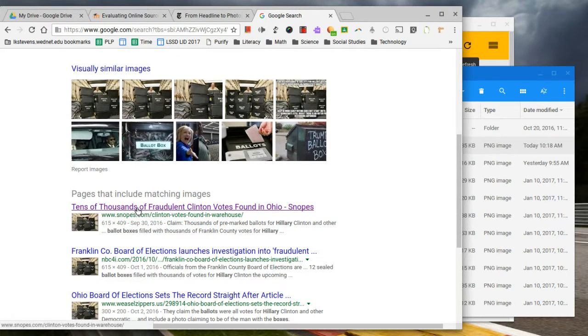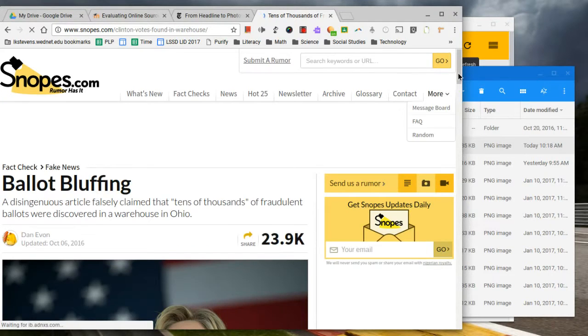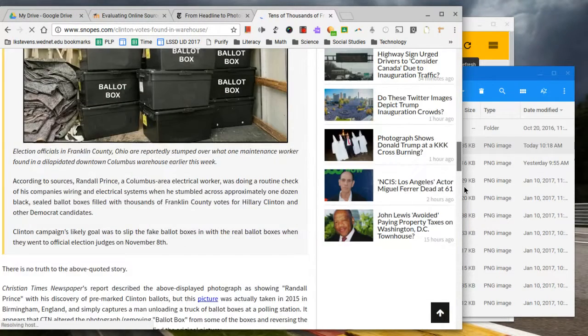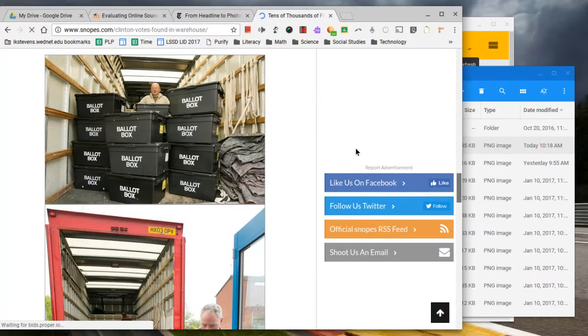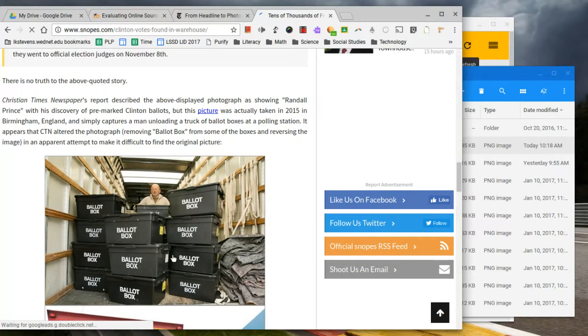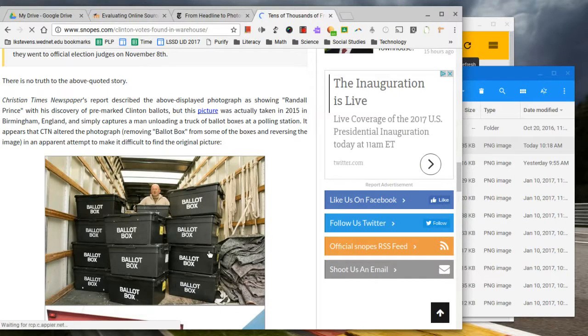I'll check on Snopes here, which is a popular website for checking myths and debunking them, and scrolling partway down the page, you can see that they show that that image was actually taken from this original picture that was taken in 2015. You can see that the spreader of the fake news erased ballot box from some of these ballot boxes and then also reversed the image. So it would make it harder for people to use a reverse image search to find its original source. So there are lots of tricks that people can pull, but a Google reverse image search can help you find the veracity of claims and images on the internet.